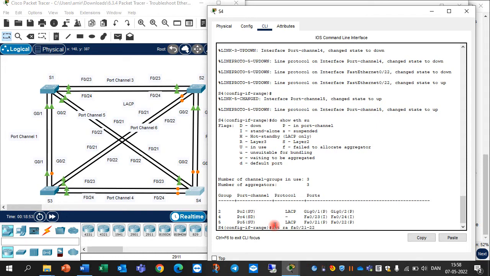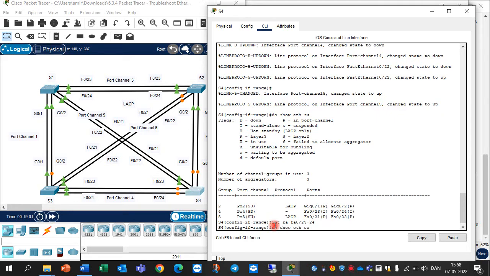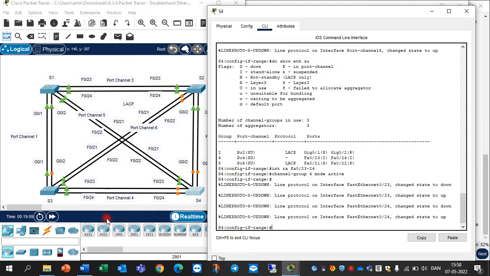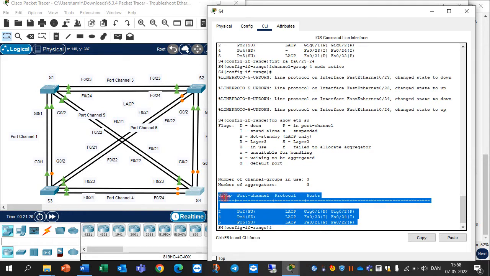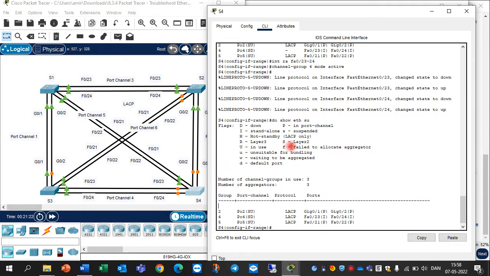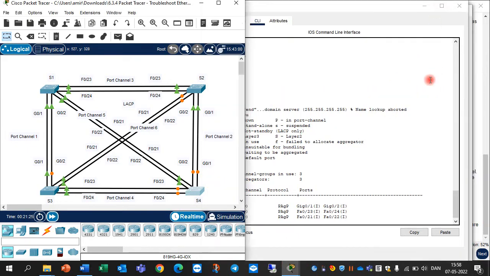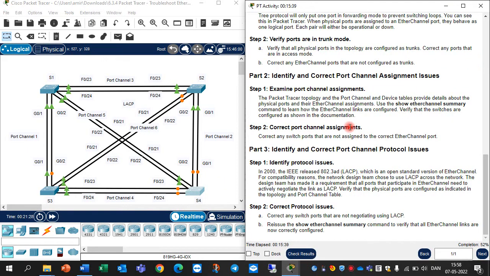You should go to interface range FastEthernet 0/23 to 24, and right here port channel, it should be port channel 4, and also mode should be active, and it will be up, and click on fast forward, and right now again we can see LACP come back to these groups. Okay, it is correct.